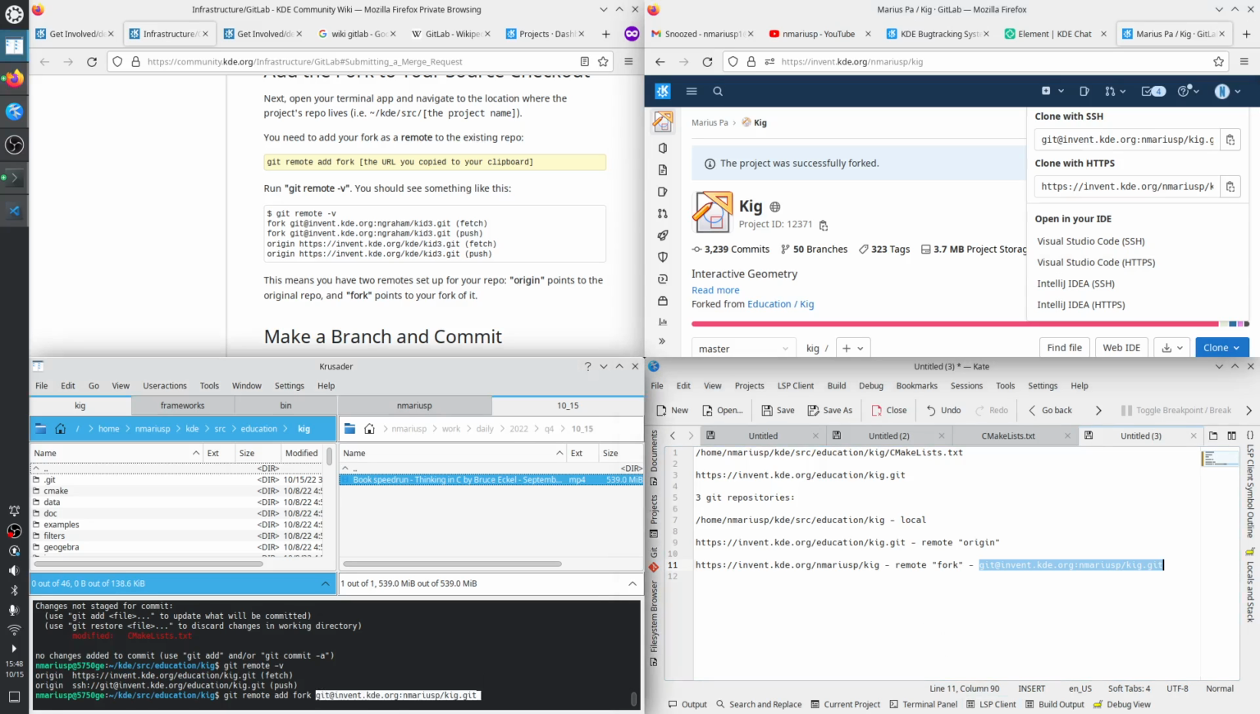Okay, Ctrl-Shift-V. And now we run git remote -v again to see the remotes. So we have two remotes, origin HTTPS, this is read-only, and the other remote, which is called fork, which uses git protocol, which means we can read-write. Important.